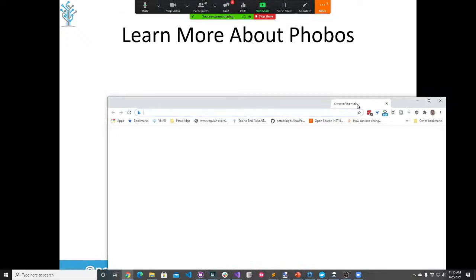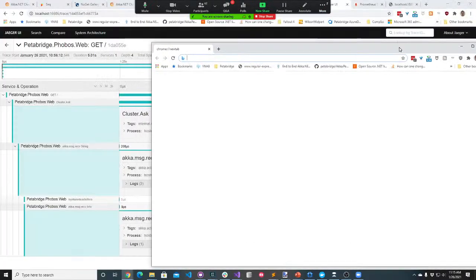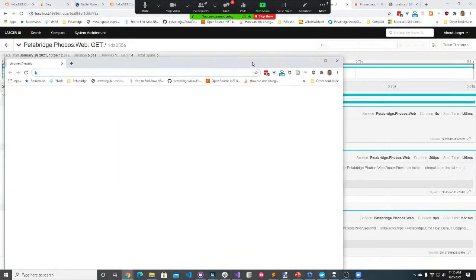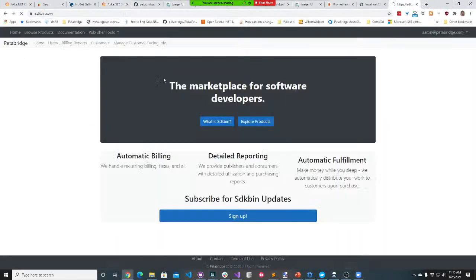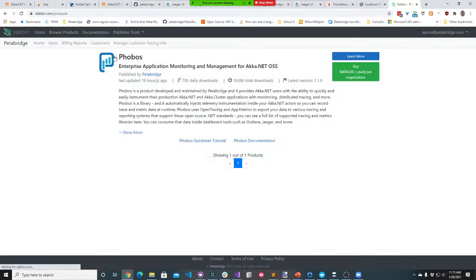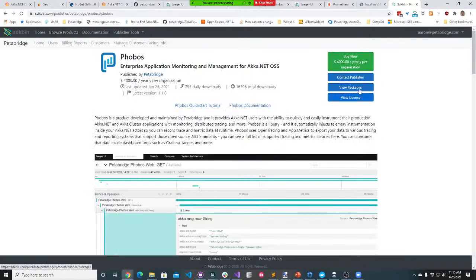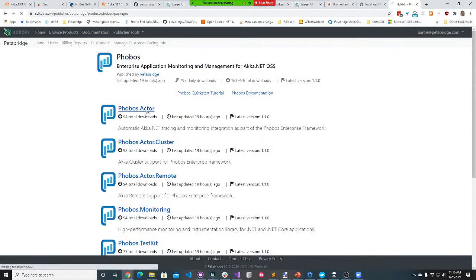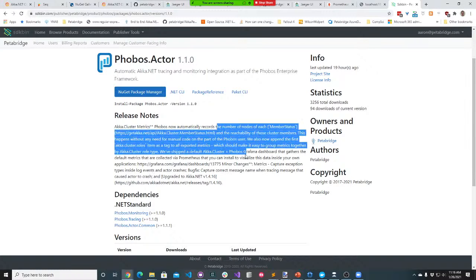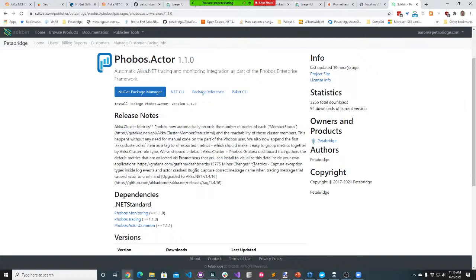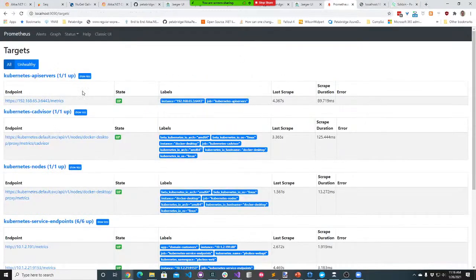If I pull up SDKbin real quickly here, I'll just open a new tab and open SDKbin. If I go to Browse Products, View Packages, Phobos.Actor, you can see I added our release notes. I wrote these in Markdown, but they're not formatted that way on SDKbin yet. Basically, we now publish a number of metrics in Prometheus about cluster membership status.